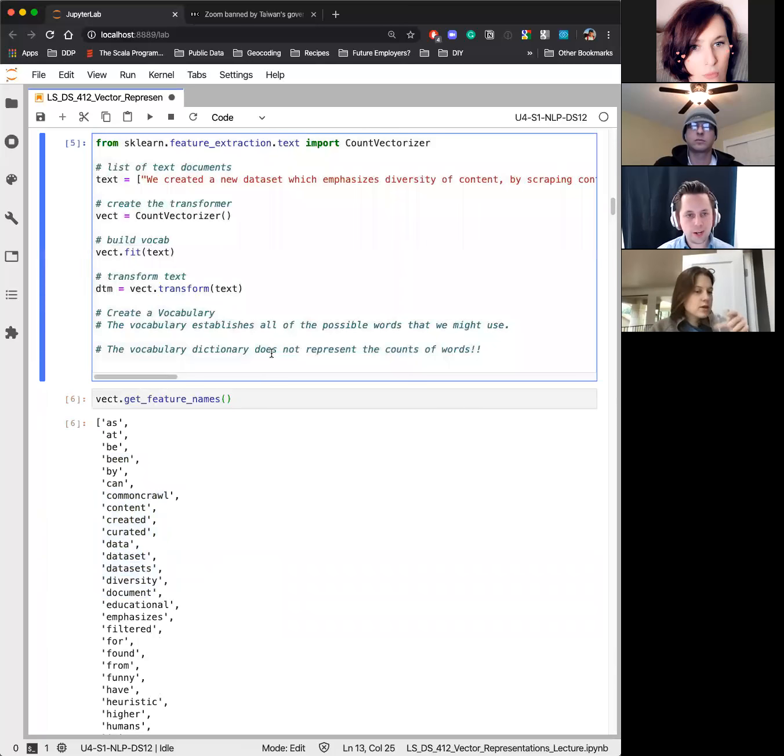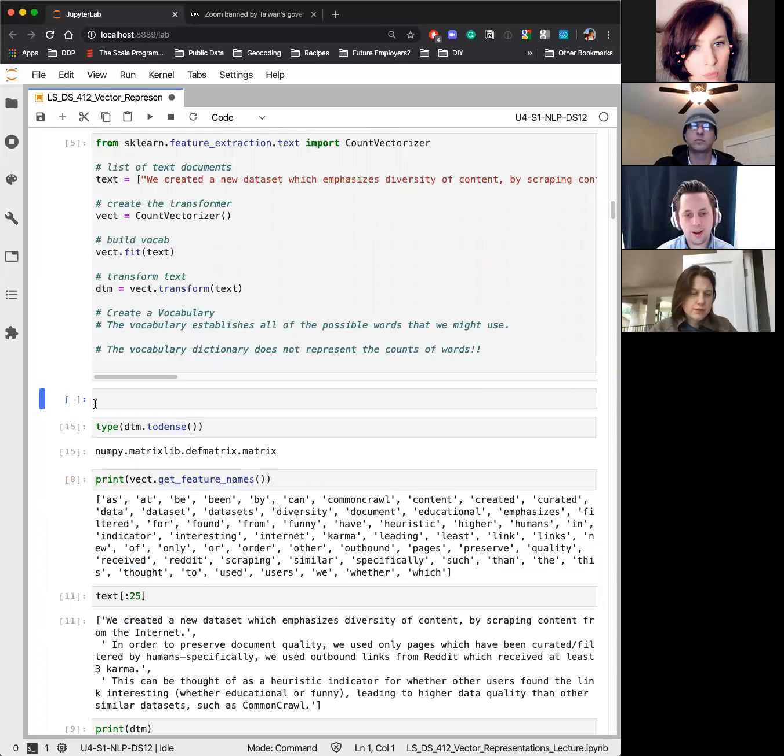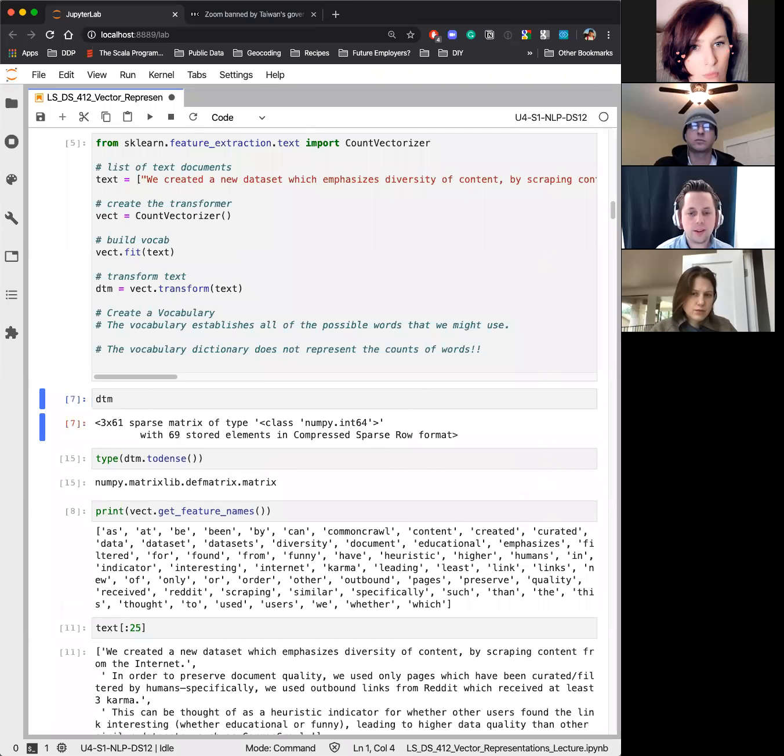Then when we call the transform statement, what happens is our data is actually now transformed into a matrix. But it's not a matrix that you have seen before. It's what we call a sparse matrix. And this sparse matrix is not sparse in the sense that it's full of zeros, but actually the way the data is stored is a little bit different.